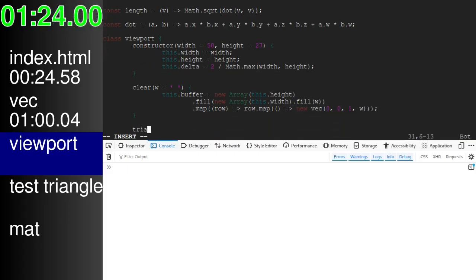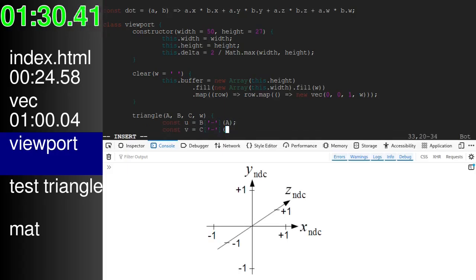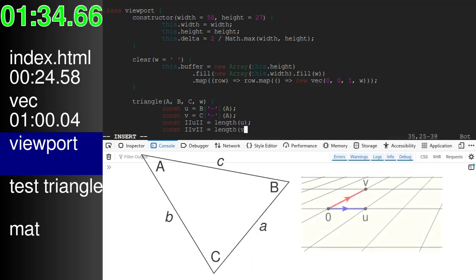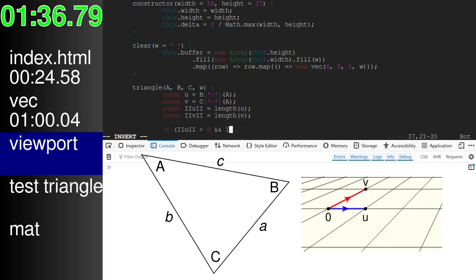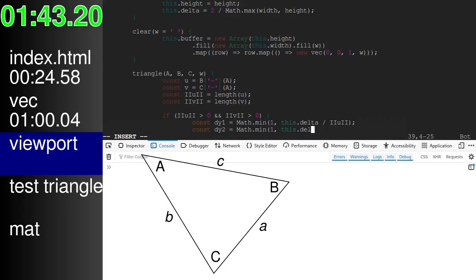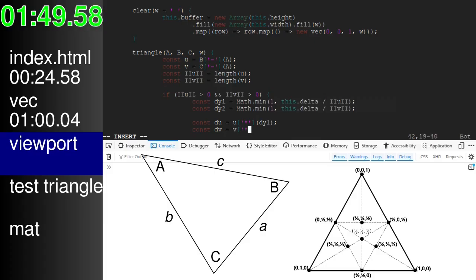Next, we want to draw triangles with a buffer. Each vertex of a triangle will be in normalized device coordinates. We'll use the vector methods from earlier. In a triangle with vertices A, B, C, we'll subtract to get a vector from A to B and from A to C. We'll also need the lengths of those vectors. Using barycentric coordinates, we'll find all of the points inside of the triangle.